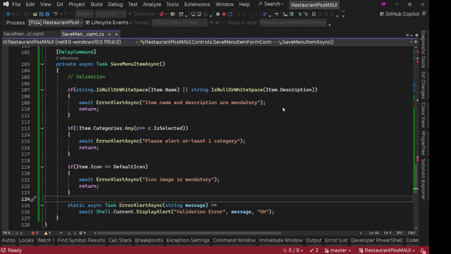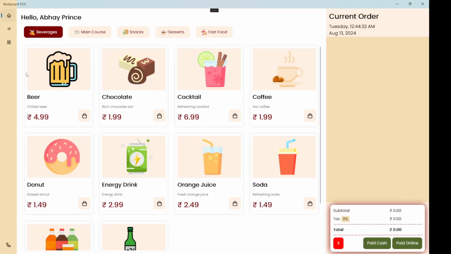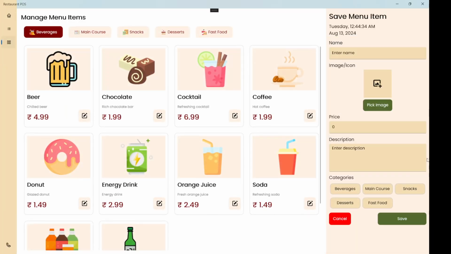First, we'll see the default case without selecting or adding anything. Manage menu. Pick image, this is default. Let's select some. We got it. Pick image again, cancel and default. Now let's add it. Pick image. We'll say cancel. Nothing is happening.